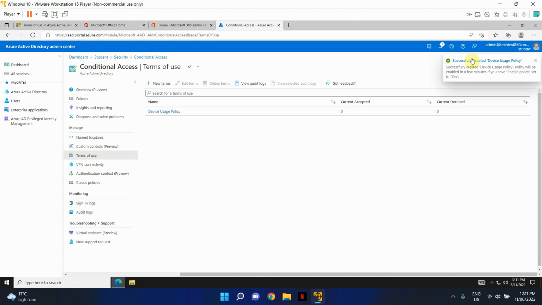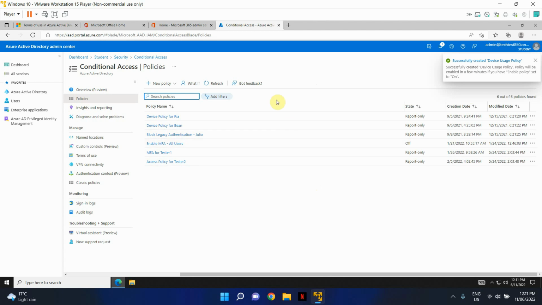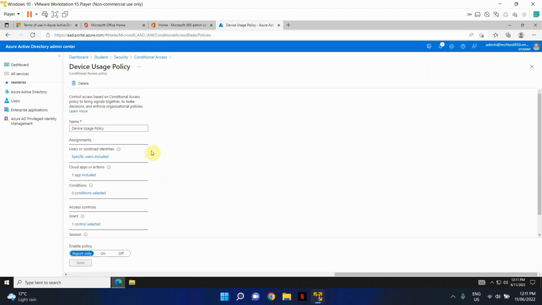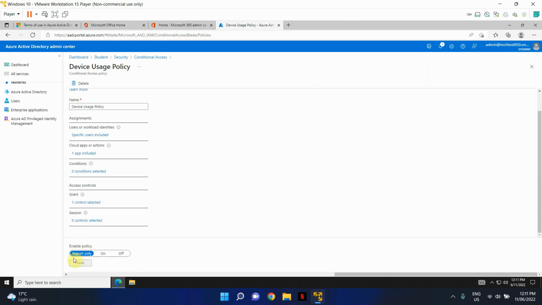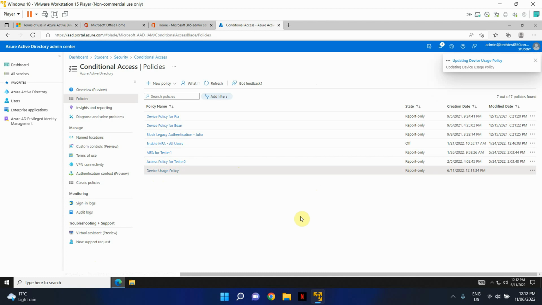It can take a couple of seconds. Seems like it's already been created. Let's go to policies, and you should see that policy showing up here in a couple of seconds. There we go. Device usage policy. My apologies, it's in report only mode. So I'm going to go back to the policy and actually turn it on. So let's click save.